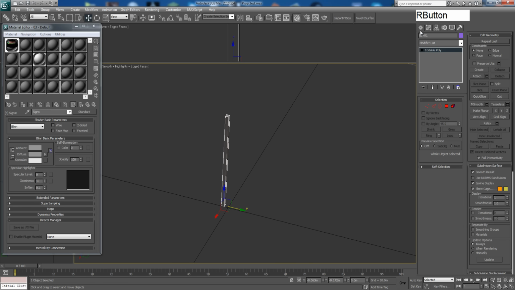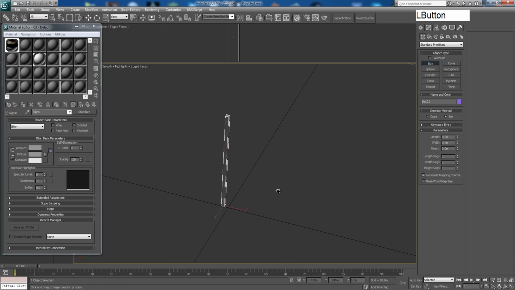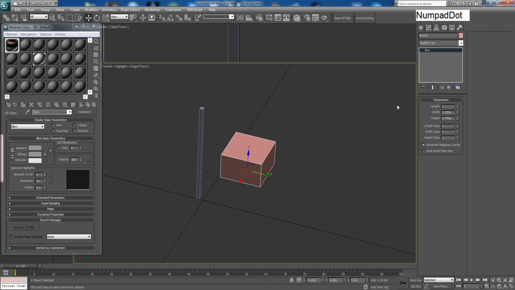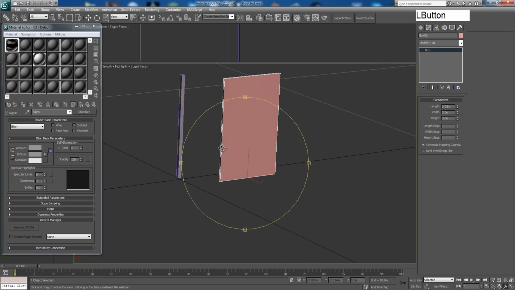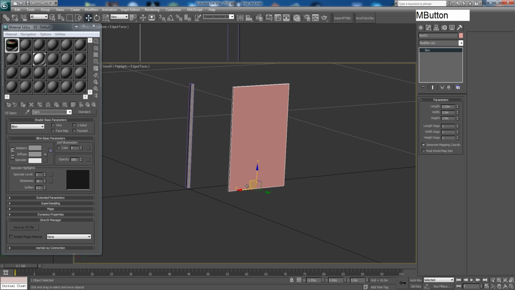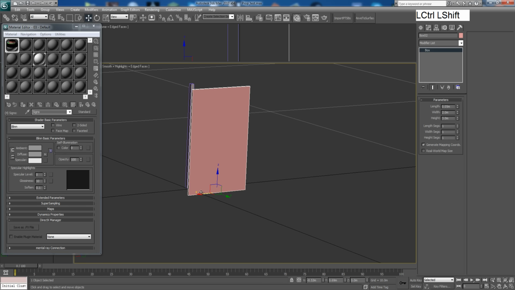Now we'll start with the tall sign. We'll just make it 0.05 by 2 meters by... sure, what the heck? Convert to editable poly.